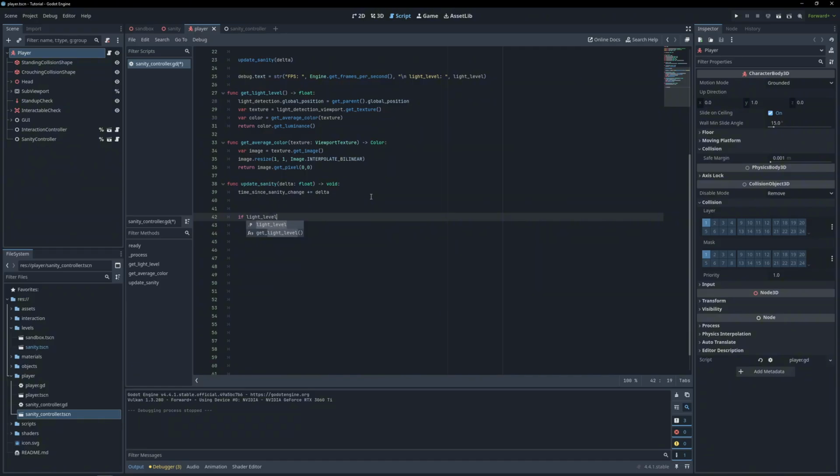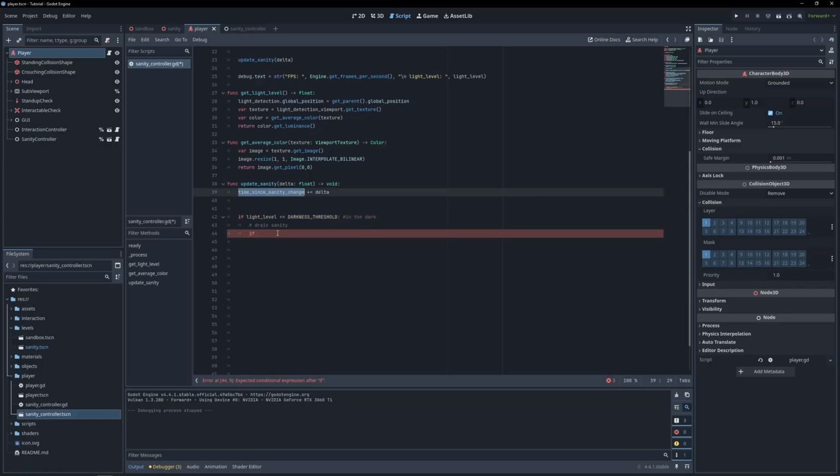So if our light level is less than or equal to our darkness threshold, then in this case we are in the dark. And if we are in the dark, we need to drain sanity. So how are we going to drain sanity? Well, we need to check if our time since sanity change is greater than or equal to our sanity drain interval, and our sanity is greater than 0.0.